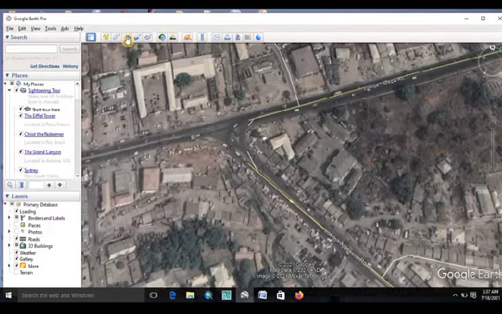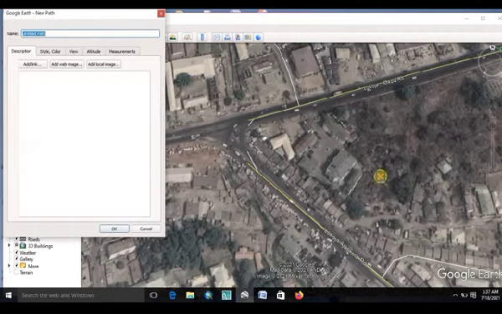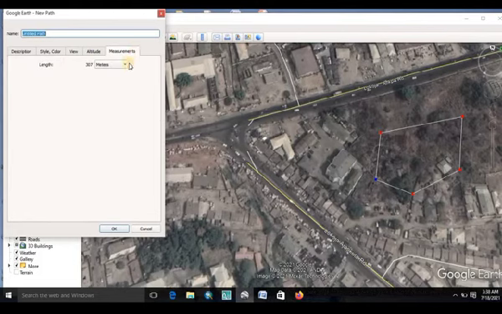Then you have the add path. The add path is similar to the add polygon, but the difference between them is that on the add path you cannot have the area of a particular place, that is the total land area of a place which you mark out on the earth surface or on the imagery. You can't have the area, but you can have the measurement. In other words, they are similar, but the difference is that you can't have the total land area of a particular place using add path, but you can have the measurement. You can still change the color as you can do on the add polygon, but you cannot have the area.